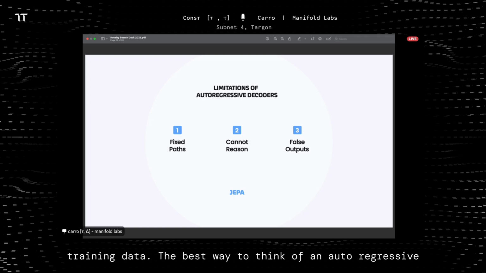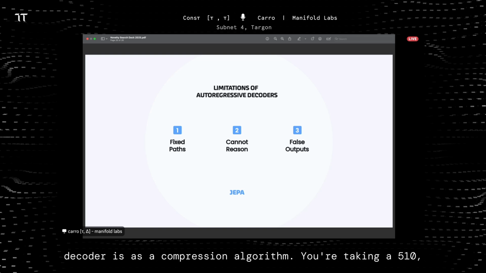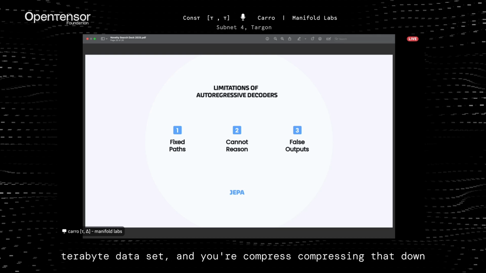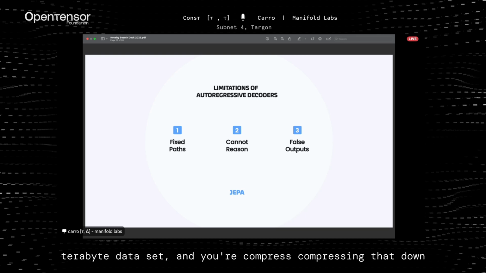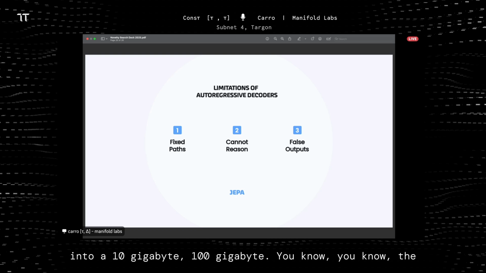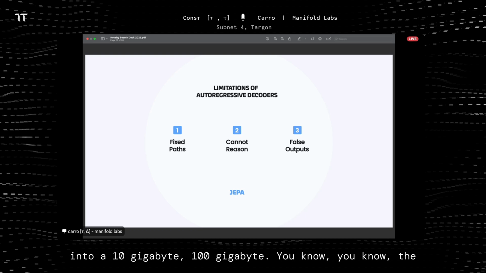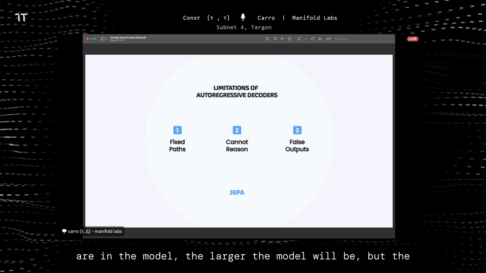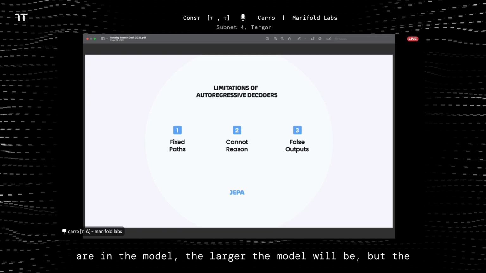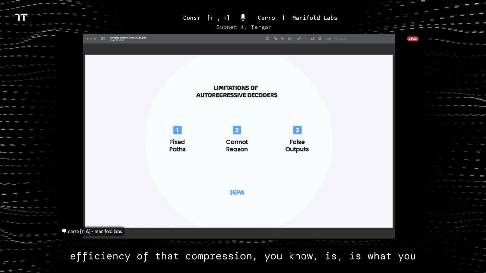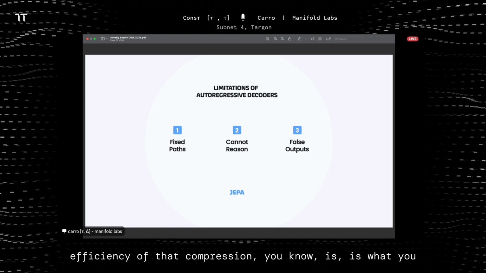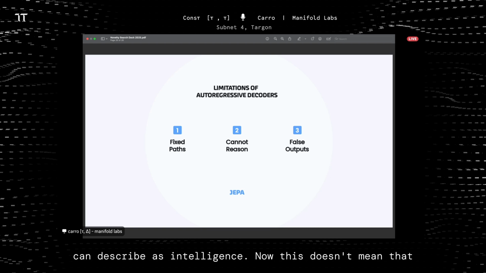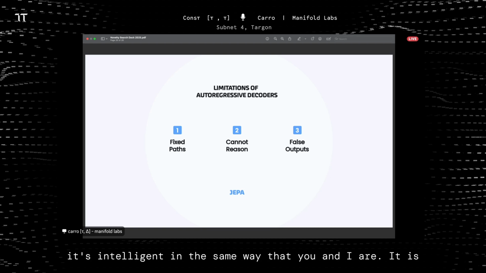The best way to think of an autoregressive decoder is as a compression algorithm. You're taking a 5-10 terabyte data set and compressing that down into 10 gigabytes, 100 gigabytes. The more hyperparameters there are in the model, the larger the model will be. But the efficiency of that compression is what you can describe as intelligence. Now, this doesn't mean that it's intelligent in the same way that you and I are.